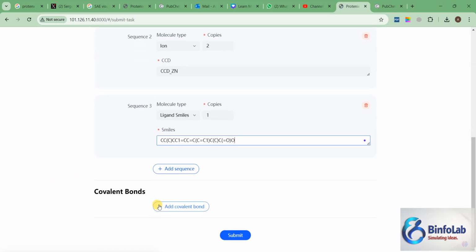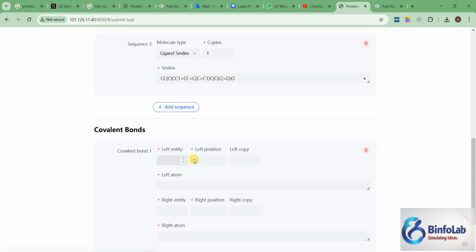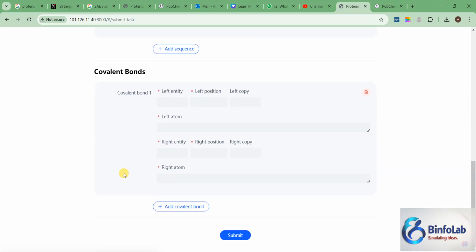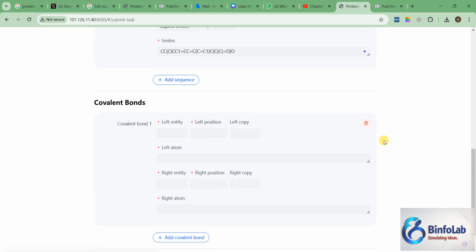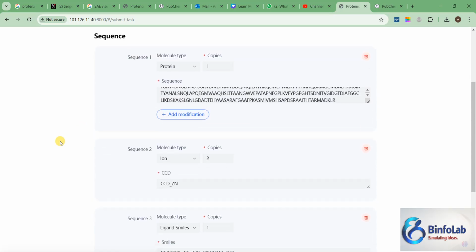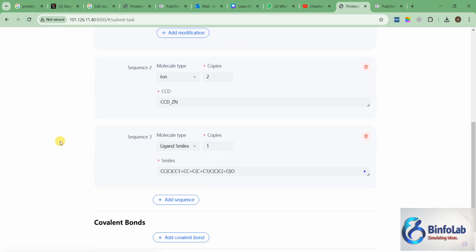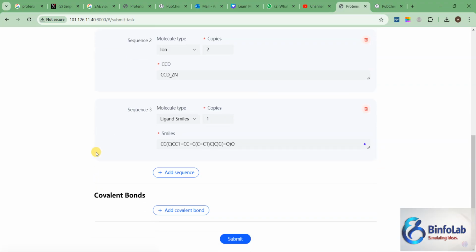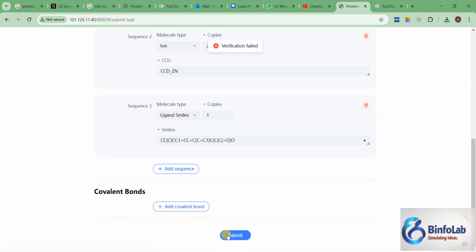And then if you want to add some covalent modification, you can click here and add a covalent bond where you want, and enter the atom names and so on. But we are not interested in that right now. We are actually interested to learn how we can dock any kind of ligand or any kind of ion in our protein. So now click here, submit.